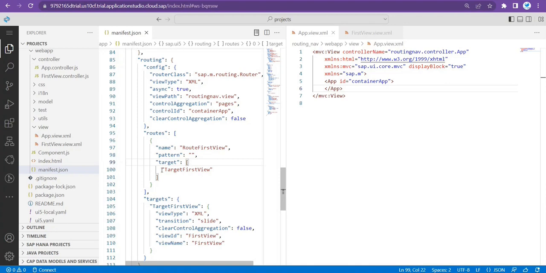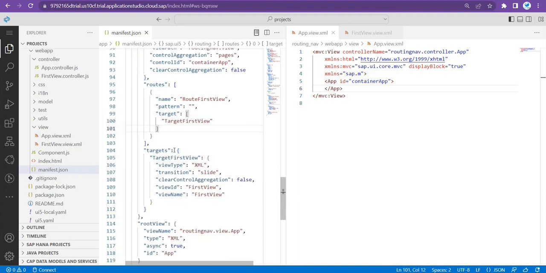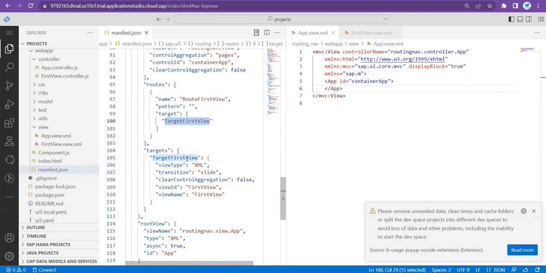They have provided one name as a target, first view. You can give any name to this target, but just follow the standard like target first view so that any developer can easily understand. Under the target, first we have to define a target, and under that, this target first view means the name that we have here, the same value we have to define, and this we have to define as an object.